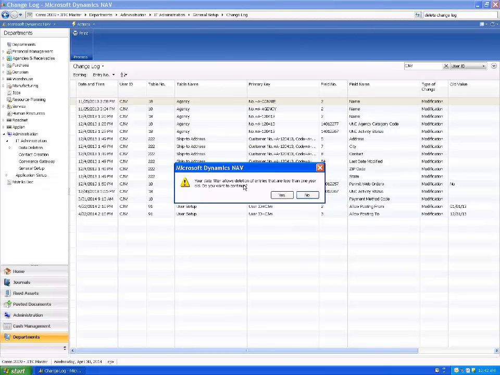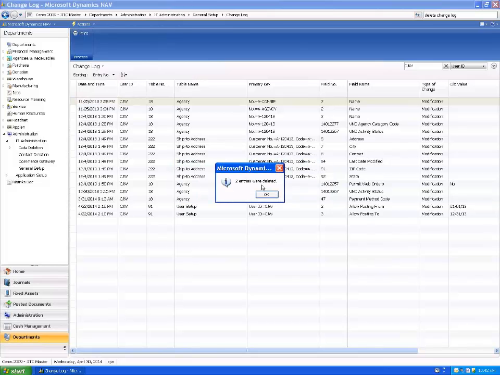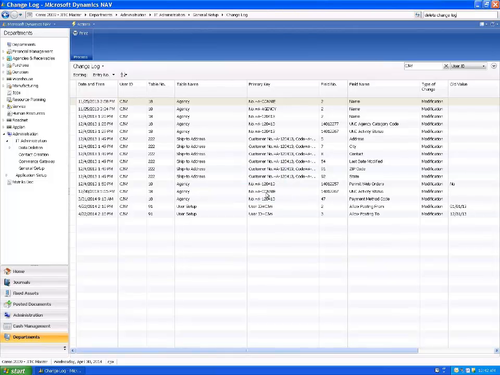So it's giving you a couple warning reminders as you're doing the deletions just to make sure that you're okay with the selections that you've made. So I'm going to say yes. And now it tells me 2 entries were deleted, which is accurate. Now they still show up in this form because it hasn't refreshed yet.